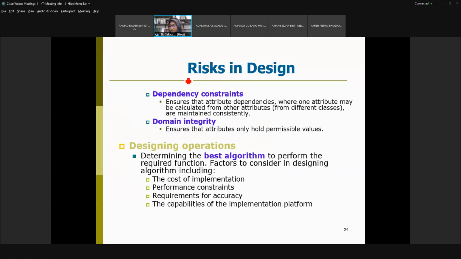Because sometimes we will see that people do modification in one part, but they didn't notice that this part has affected the other parts. So that would be a risk, right? Domain integrity is to ensure that attributes only hold permissible values, right? And those are about integrity constraints, and the other risk is about designing operations.